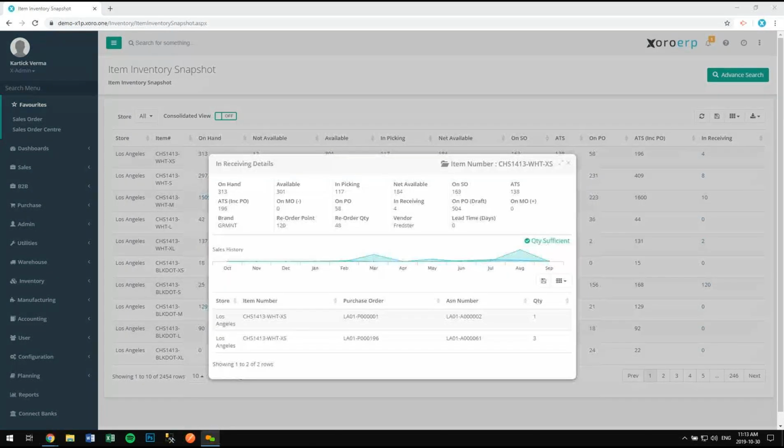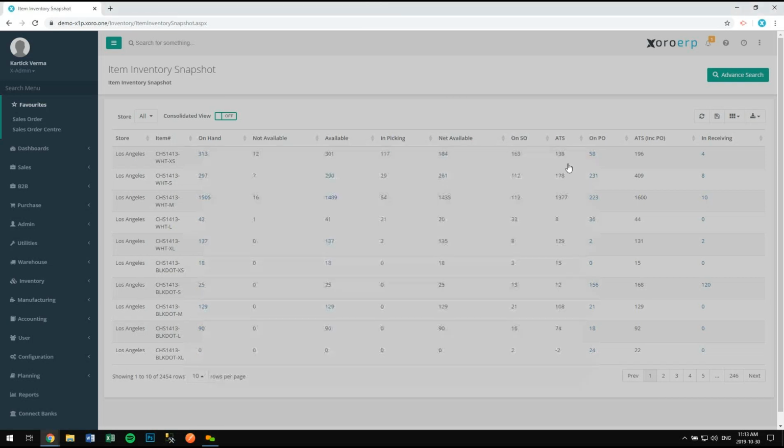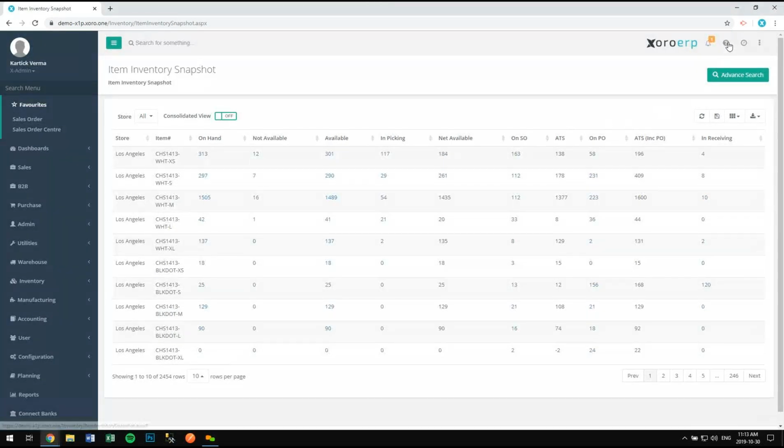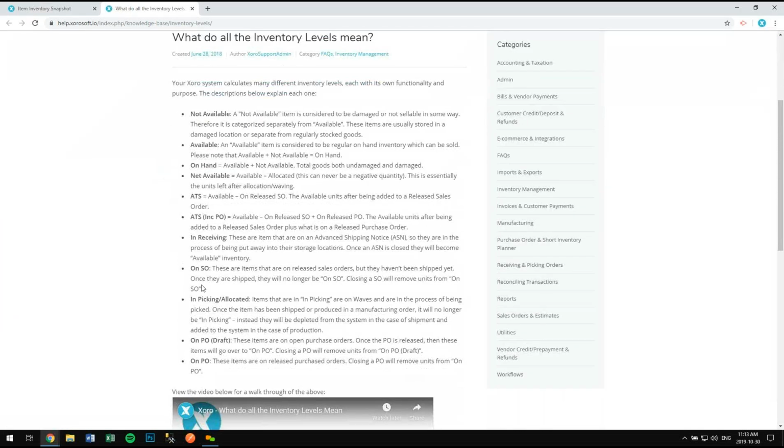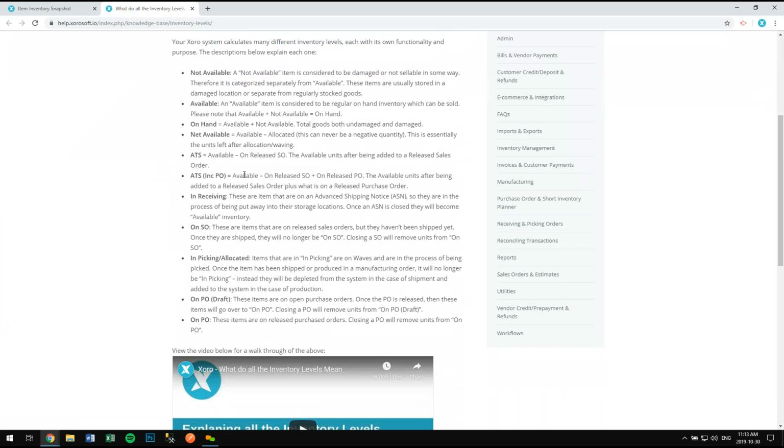So I can see here, if I click on this, for instance, the units 3 and 1 for these two ASNs. And there's a lot of different inventory levels that we've covered, so you can actually see some help articles that define them again for us. I can pull up this article, for instance, what do all the different inventory levels mean? And it's going to describe to me basically just what we went through. What do they all mean? How are they all calculated? And so on.